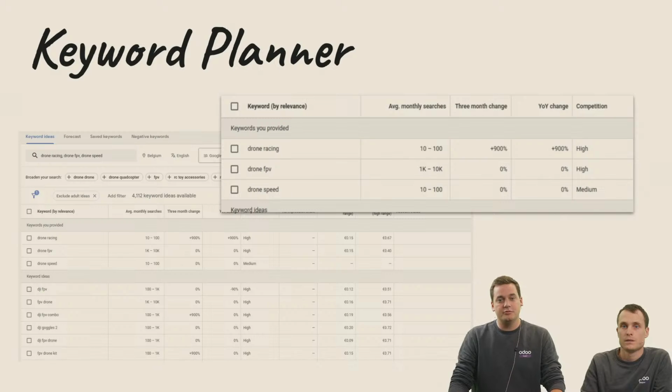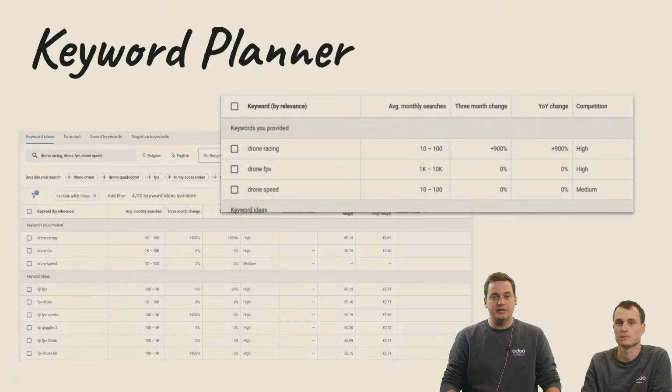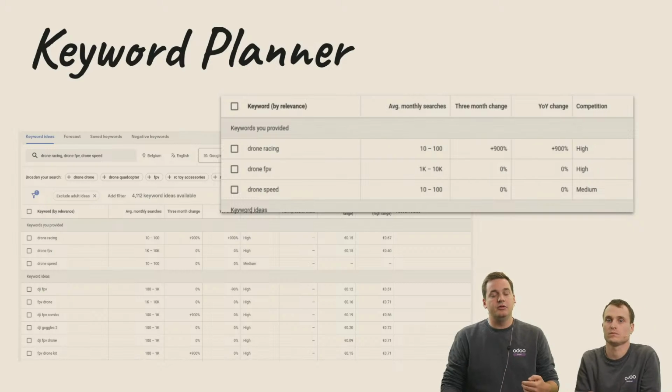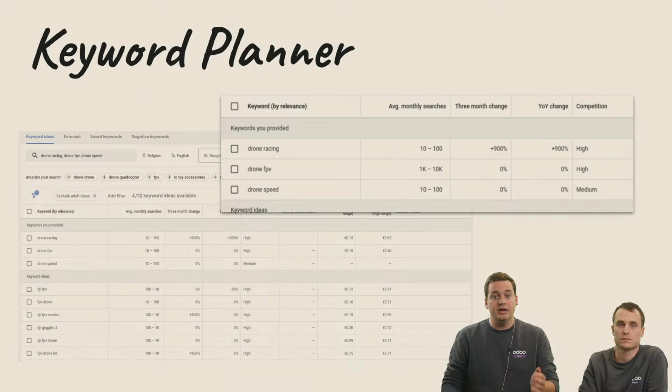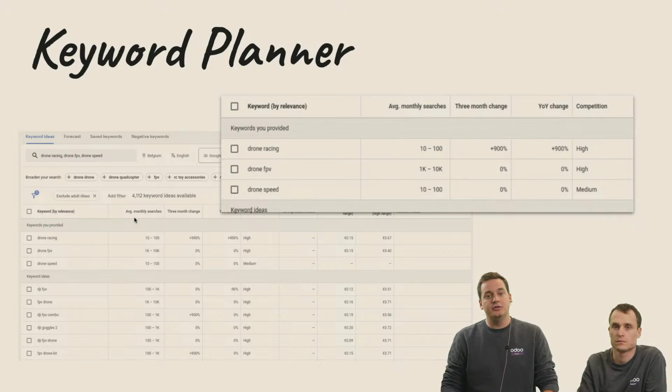Then, how to choose the right keyword. We have different tools to choose the right keyword, and as I said, we will base ourselves on the search volume and also on the competition. A free tool that you can use and that could help you would be the Keyword Planner.